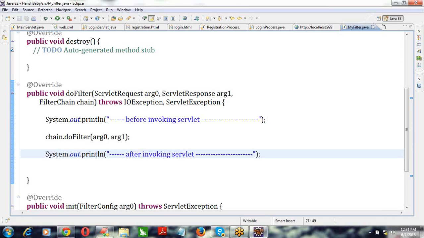If you want to perform any pre-operations before invoking the servlet, write them right here, before this chain.doFilter method. After invoking the servlet, if you want to perform any operations, write them right after chain.doFilter. Okay. So next we have to configure this filter in the web.xml.